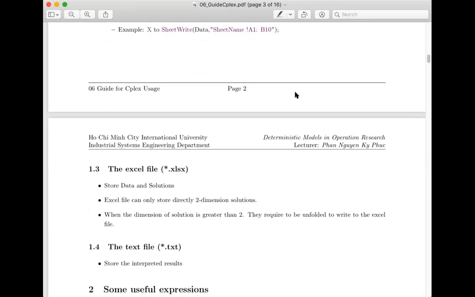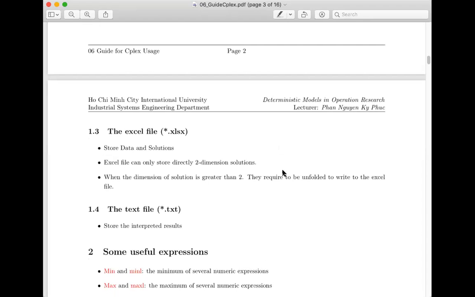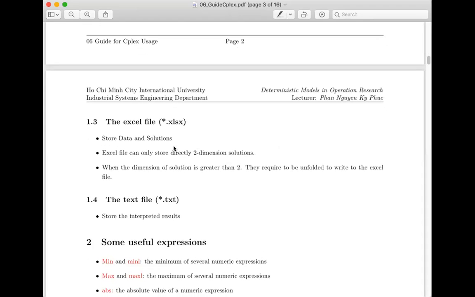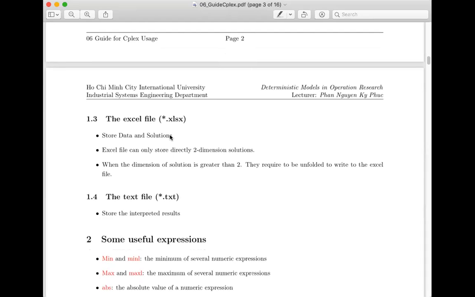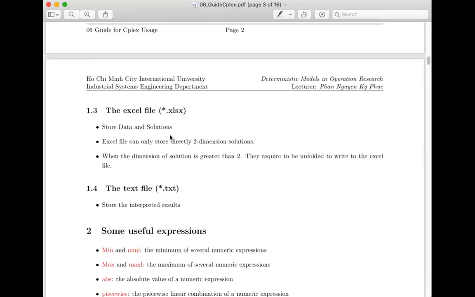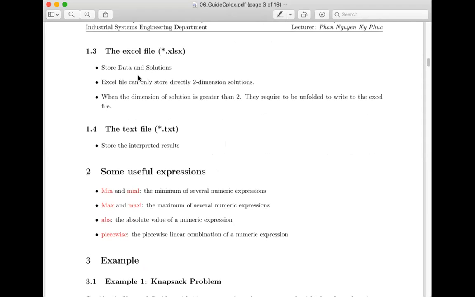Now the last one, the Excel file. It usually stores the data. It can come in another format, CSV is also okay, or a .db database, right? But in the course and also in your test, you will usually store the data in Excel format.